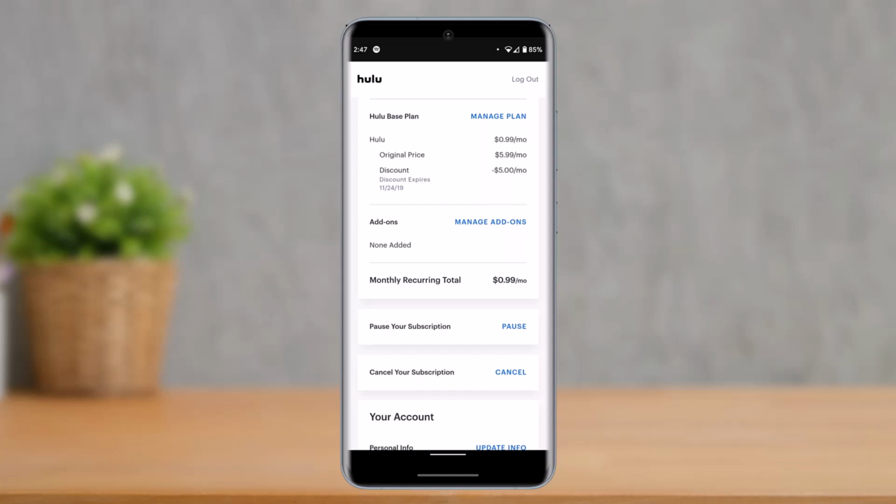So in order to cancel it, just launch the Hulu application, tap on the profile icon in the bottom navigation bar, and then tap on the option called account. Once you do that, it may ask you to re-enter your password. Go ahead and do that for verification purposes.